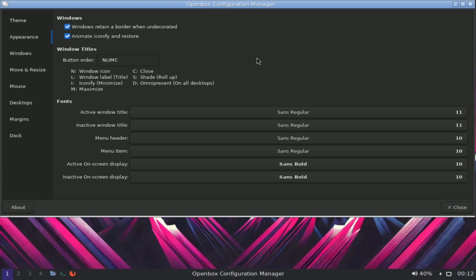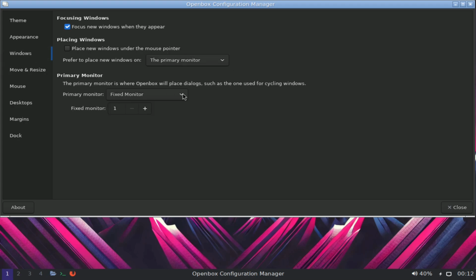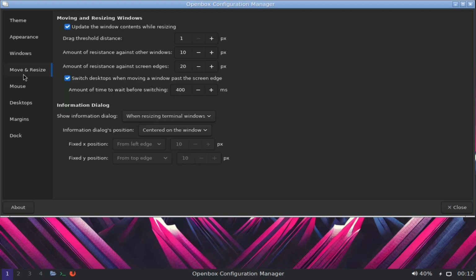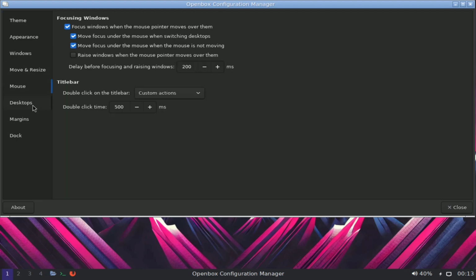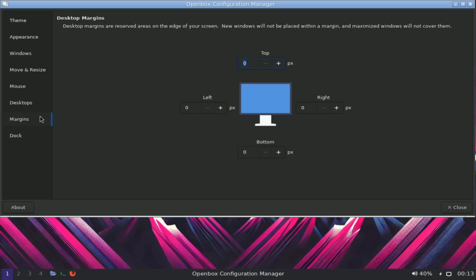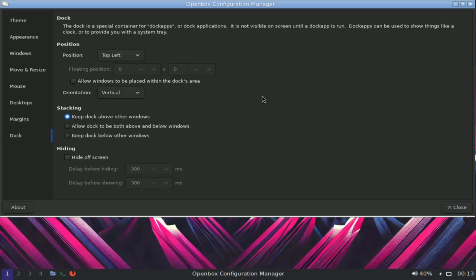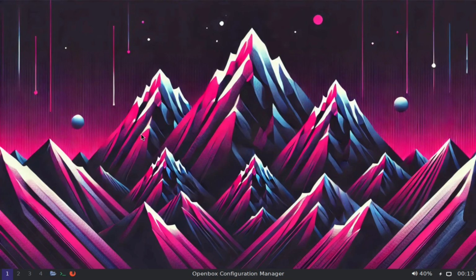And about the appearance, here is the appearance. Here are the windows, available windows, move and resize, mouse, desktops, margins, and dock. So these are all the options you get. So the final thing left is I'm going to open the browser. I'm going to show you how to download and also the Linux kernel websites and everything.